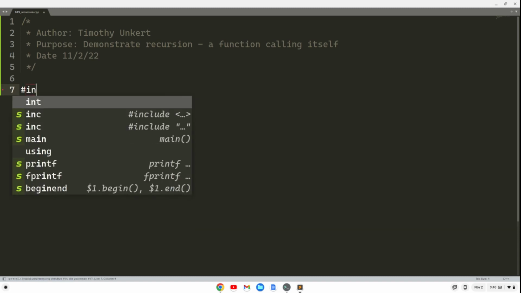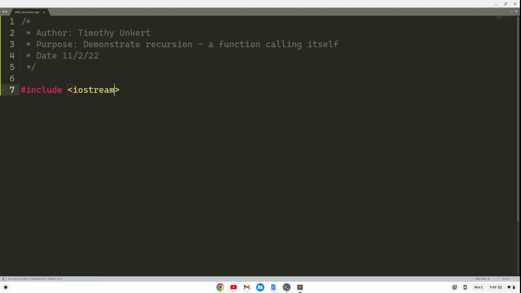All right, so we're going to include our input-output stream here. And we're going to say that we're using the standard namespace here. And what I want to do is create a function that calculates the factorial of a number. So the factorial of a number, let's say you have an integer 6. The factorial of 6 would be 6 times 5 times 4 times 3 times 2 times 1.